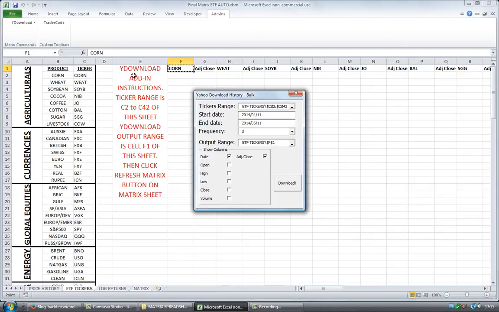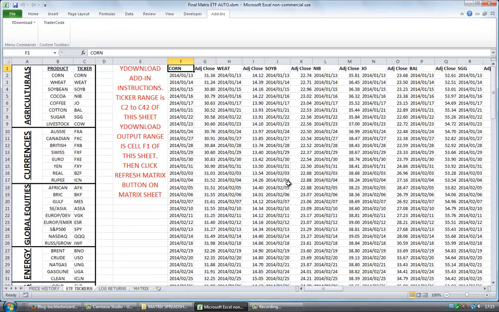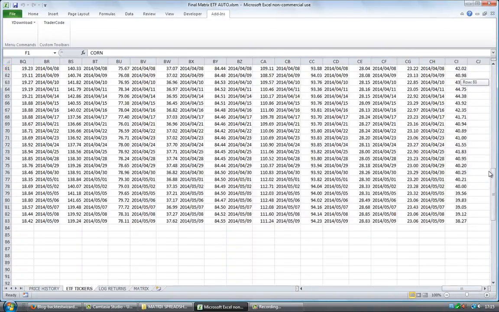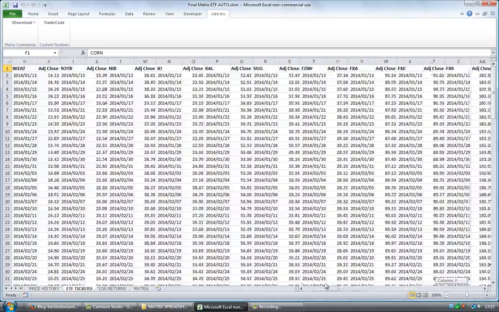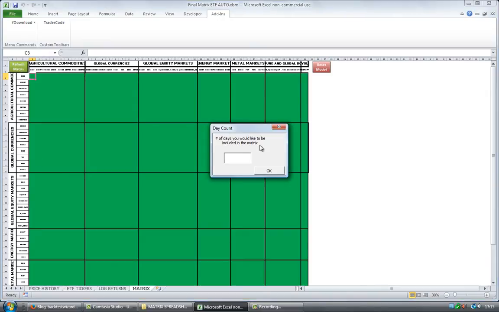And what it's going to do, it's going to bring all the price data from Yahoo automatically into the spreadsheet for all of these different ticker symbols and for the dates which we specified. So click on download, and as you can see, the entire spreadsheet now is just populating. So we have all that price history all nicely done. And then at the bottom of your spreadsheet, just click on matrix. And at the moment, as you can see, the matrix is built. So we just want to refresh the matrix to bring in the new price data we've just downloaded.